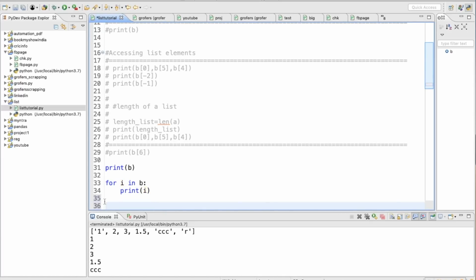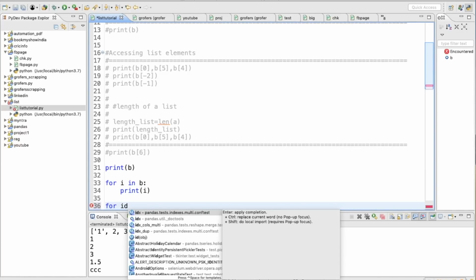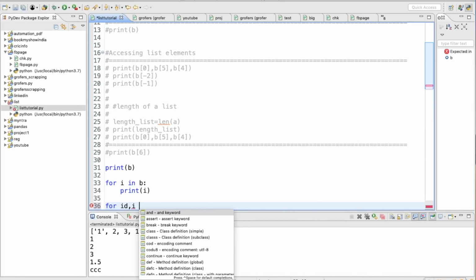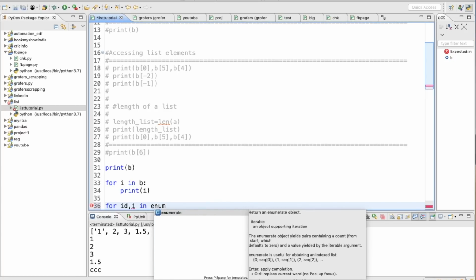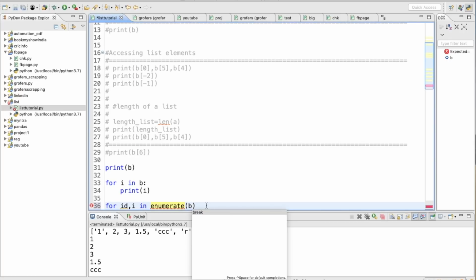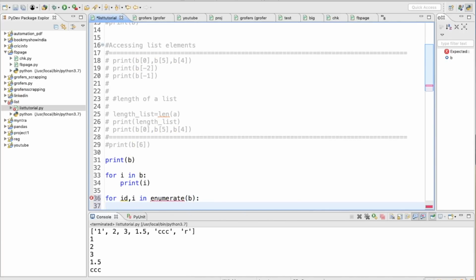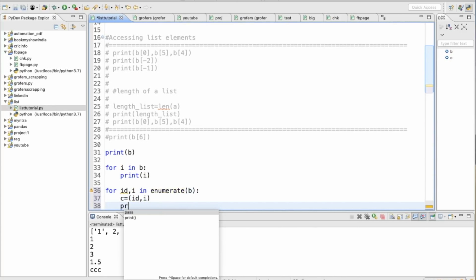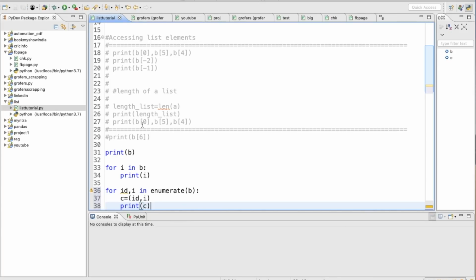Now if someone wants to have the elements along with the index, then how can you go? for idx, i in enumerate, like this, I think. Yes. And what is going to be here, you can create another separate thing, idx. Let's see. So 0 1 1 1, like this. See, everything is printed over here.